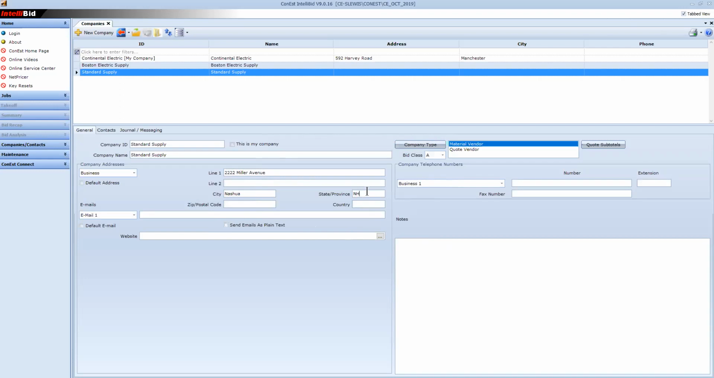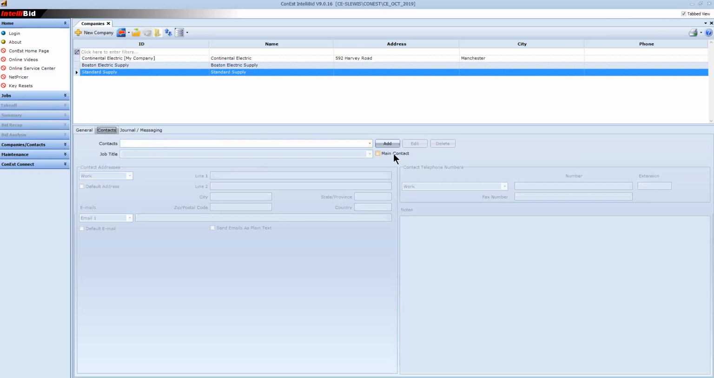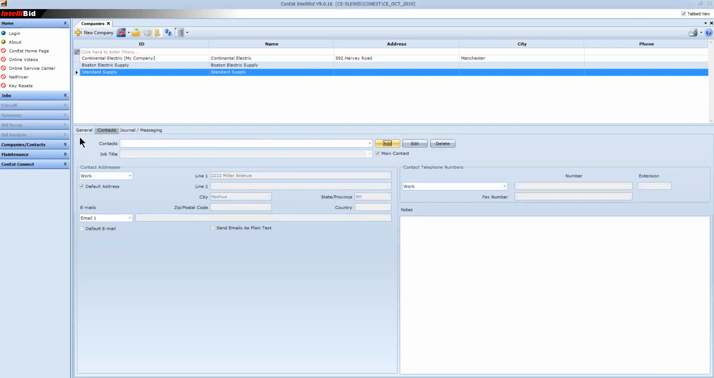And I continue to add in my information as I go. Again, contacts, who do I deal with over at Standard? I'm going to add in, and over there, I deal with Philip. I put his information in, click OK, and if I want to put a job title, I can.